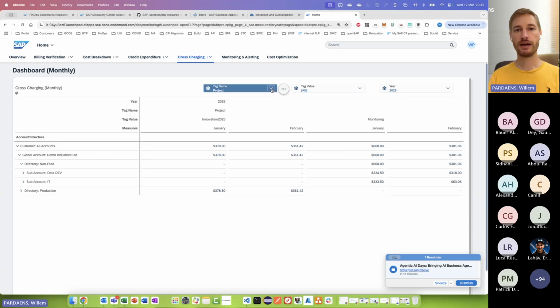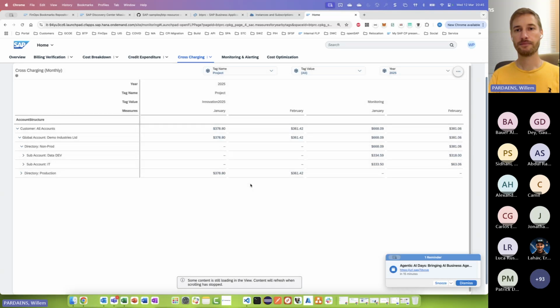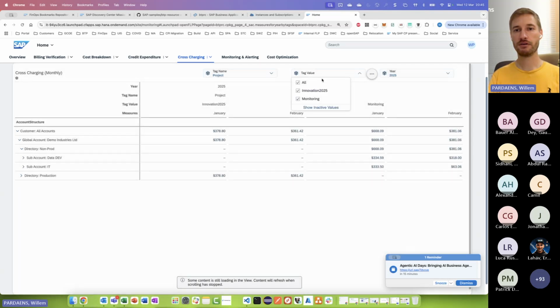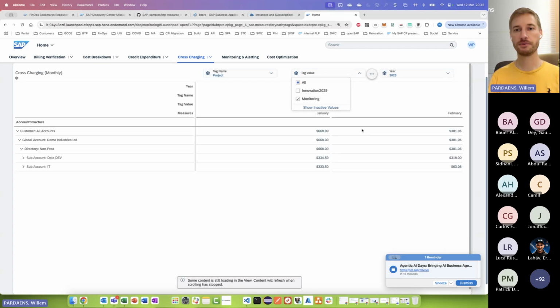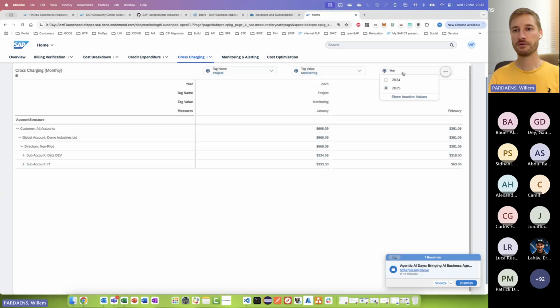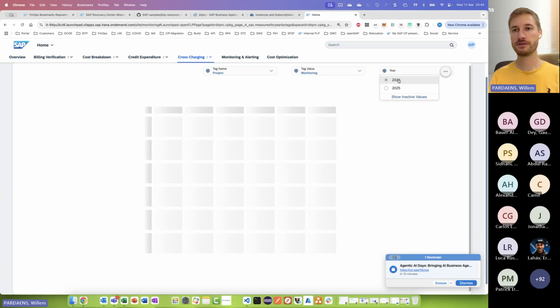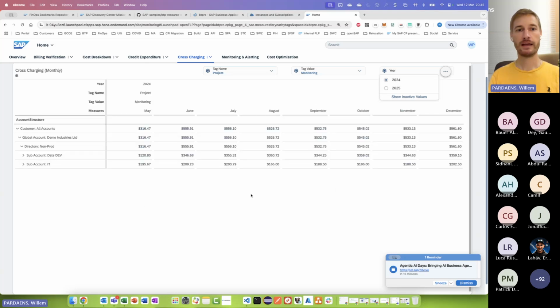And here I can choose any of the tags. This is dynamic, depending on how many tags you configure, and also the different values. So here I'm interested, for example, only in the monitoring project, which is a FinOps tool. Maybe to get some data, I look at last year, because this year is fairly fresh. And then we see that throughout the months, this tool was deployed in May. So since May, we have data values here.